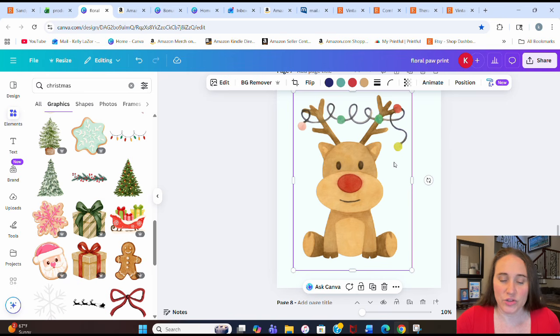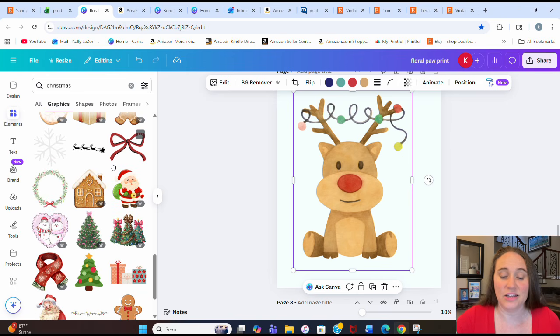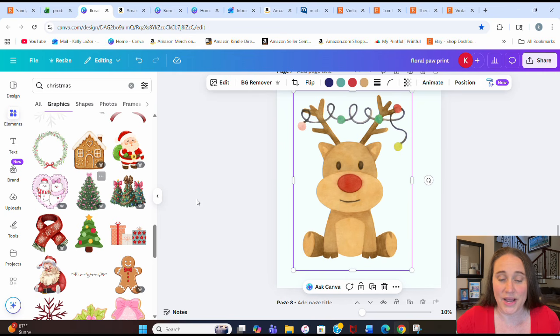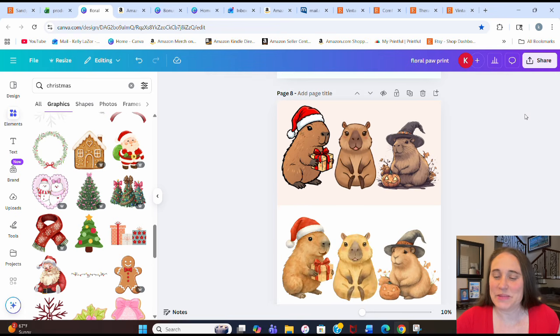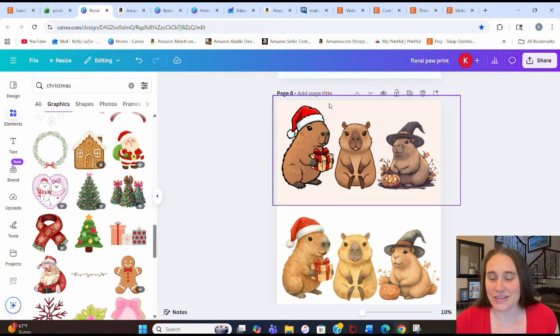I can change all of those graphics to the same style and suddenly they will look a lot more like they match. Now, because this does take a little bit of time, I've gone ahead and already done this, so I'm just going to scroll down here. So what we can see on this page is I've taken 3 different graphics. This is a capybara because they are very popular right now.